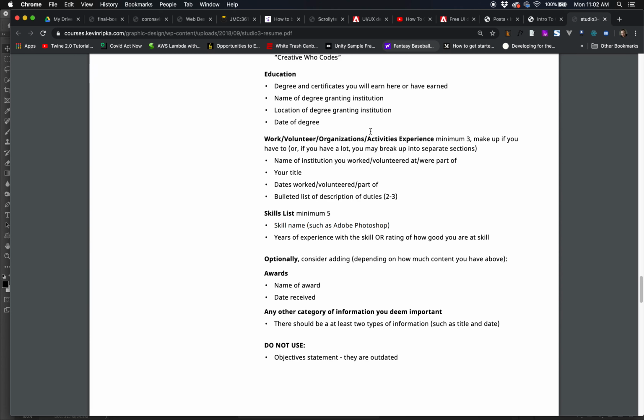So you need at least 3 of these records, and each one of these should have, right, the name of the institution, the title, dates you worked, and a bulleted list. See, this is where you'll likely use your bullets. You don't have to use a bulleted list. You could use something different, but you should have descriptions of your duties, 2 to 3 descriptions of those duties. A skills list. So name some skills, but it can't be a simple list. We need to have some kind of a rating or number of years of experience or something like that. Something to give you something to lay out.